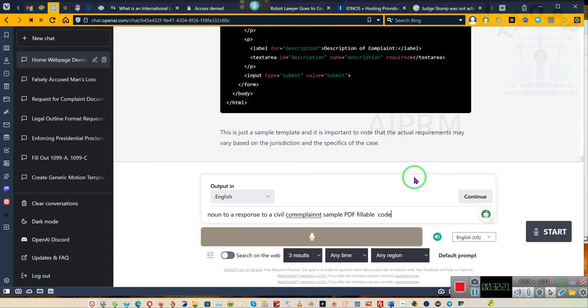This is just a sample template, and it is important to note that the actual requirements may vary based on the jurisdiction and the specifics of the case.